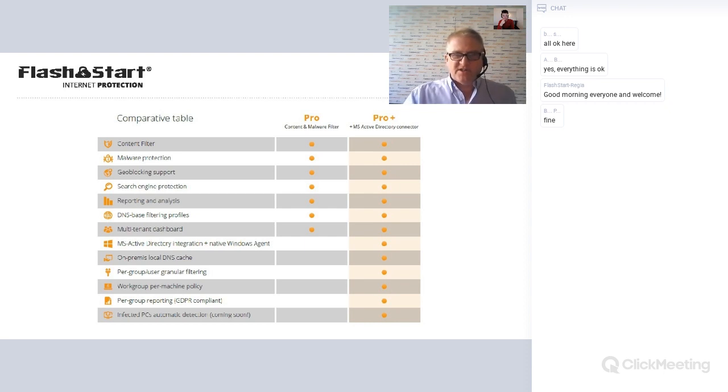Rich features included here. They're not optional extra buy-ons. And so it's your content filter, your malware filter, geo-blocking, multi-tenancy, and then Pro Plus adding integration with AD and Windows native agents as part of that. Other agents coming soon for Android and Mac. The on-premise local cache, as Francesco just pre-announced there.